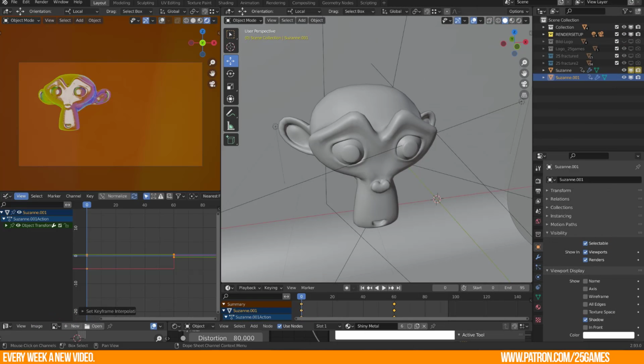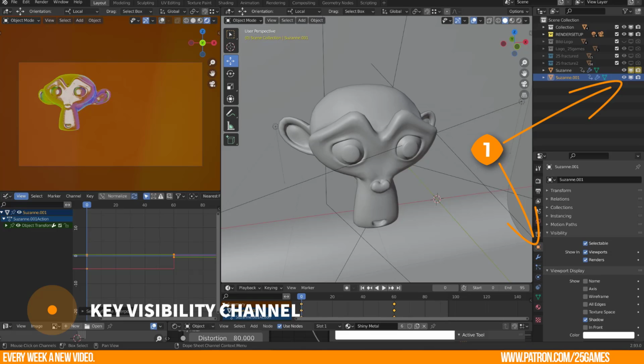I found two possibilities. 1. Key the visibility channel in the outliner or the object property panel. 2. Set the keyframe interpolation to constant. Starting with 1, basically both options are very easy. You are able to key specific functions in the property editor and in the outliner too.